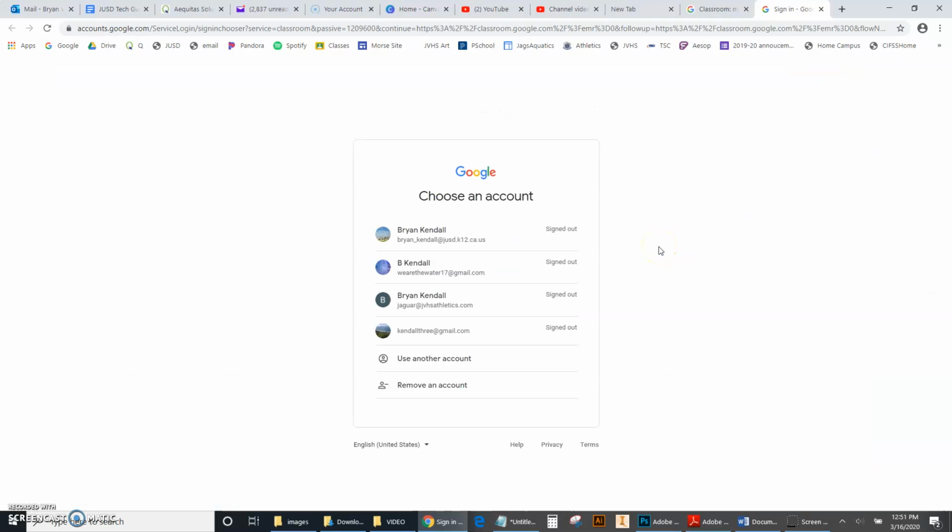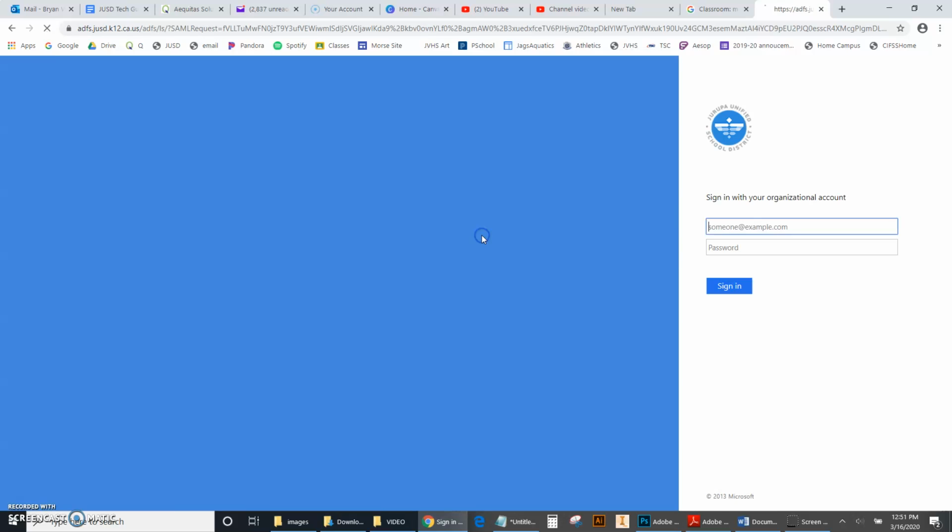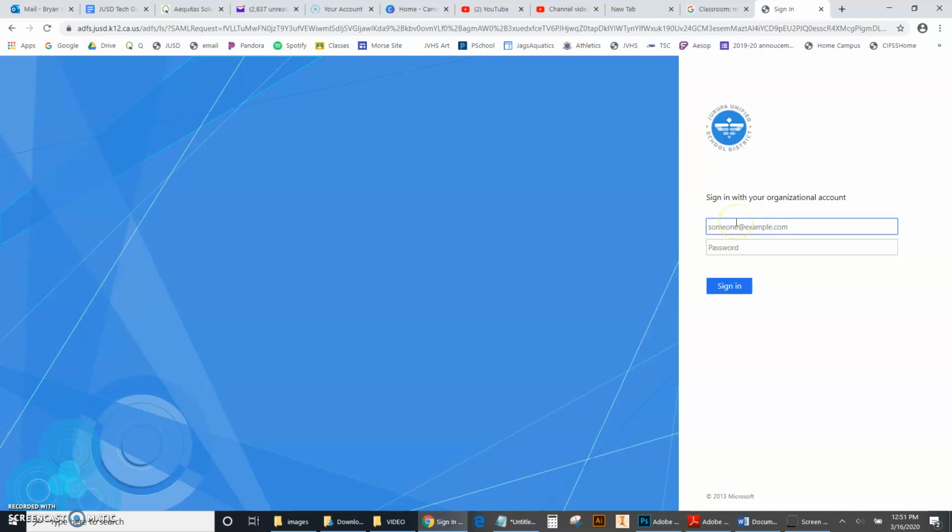What we're going to do here in our district is sign in using our Google account, which is the same as your district account. So here is my @JUSD email address. Let's go ahead and sign in using our organizational account, and the same password as you use to log in to your email on the computer, etc. And it's going to bring us right here to Google Classroom.